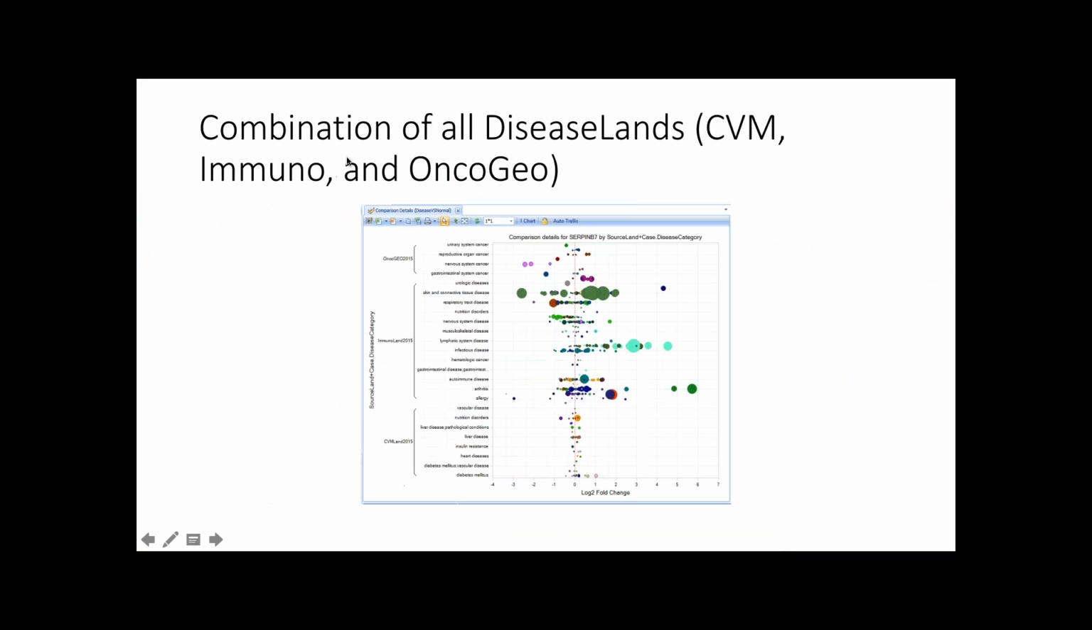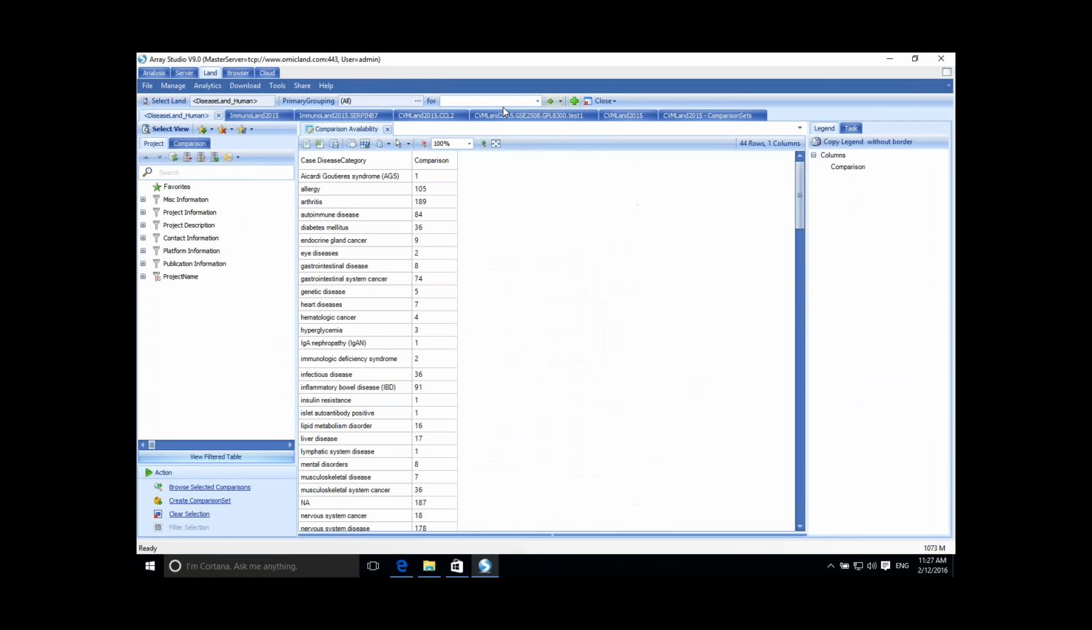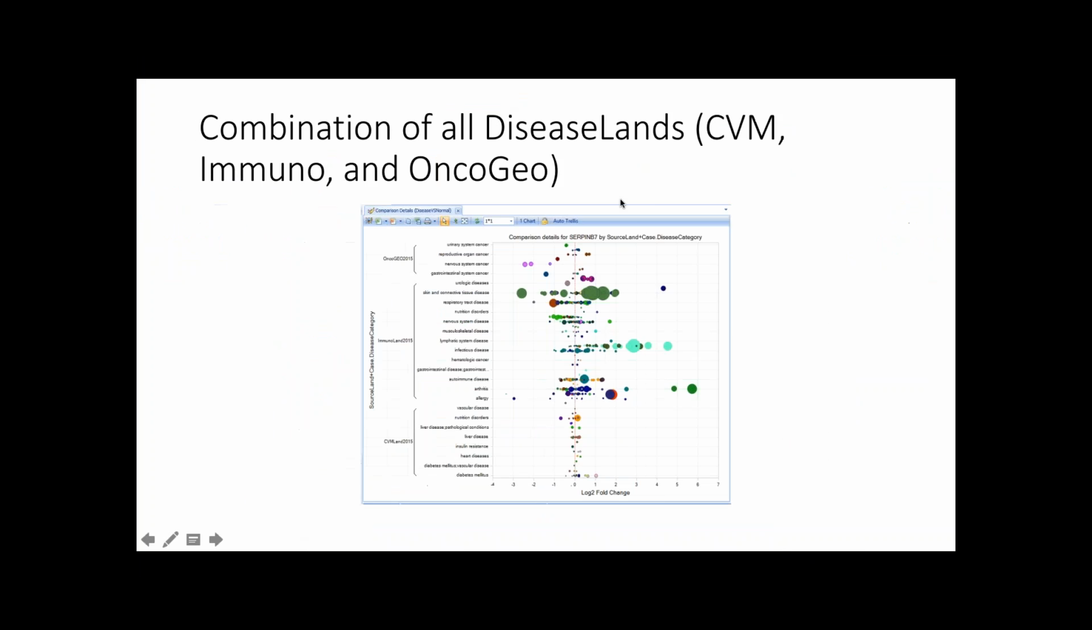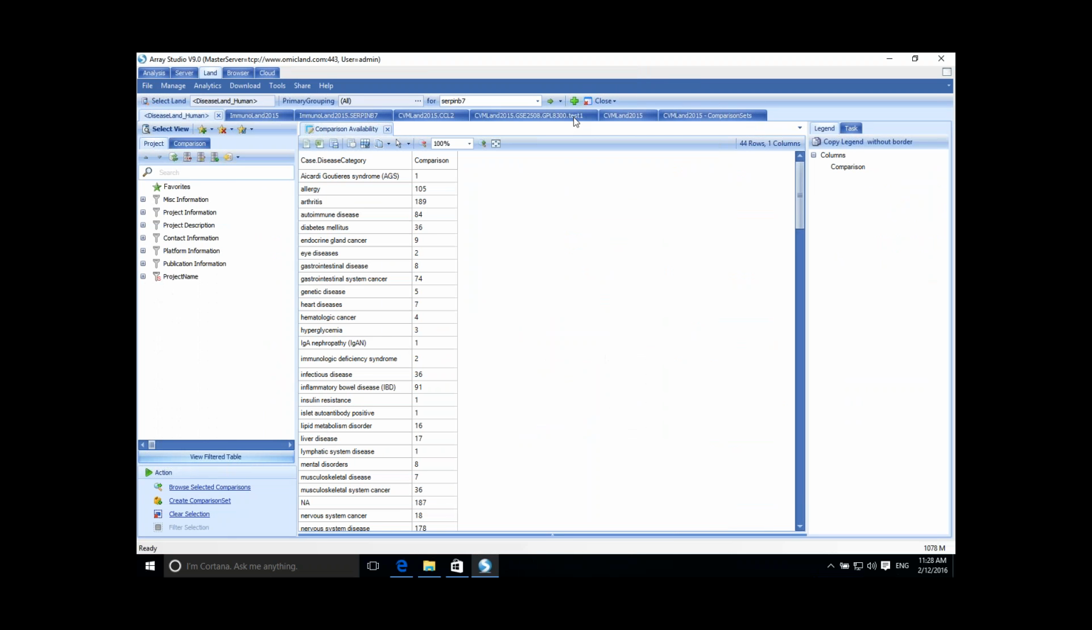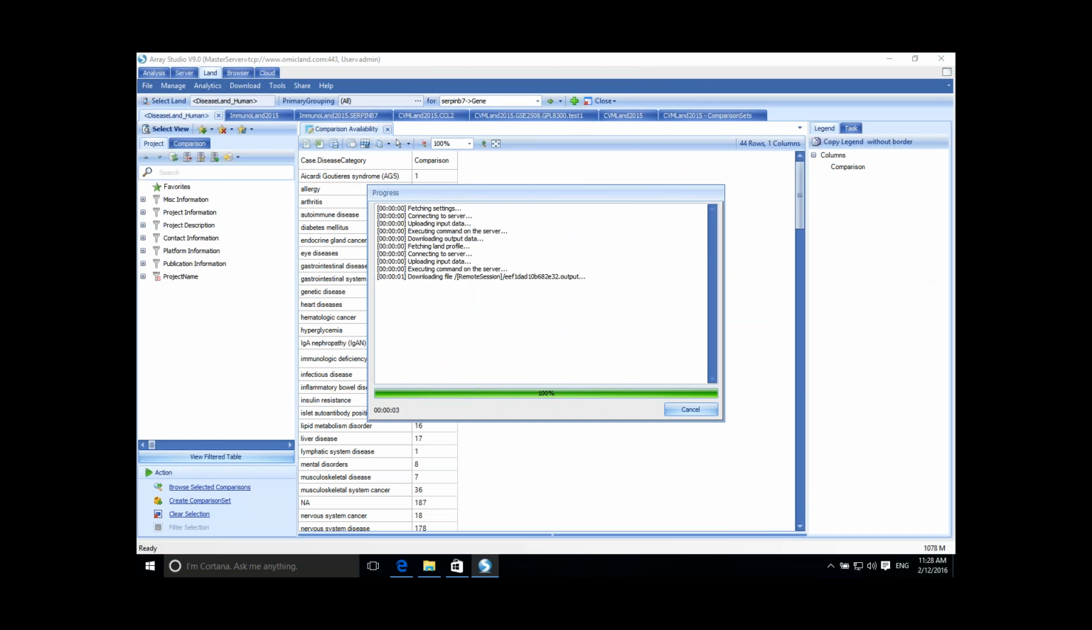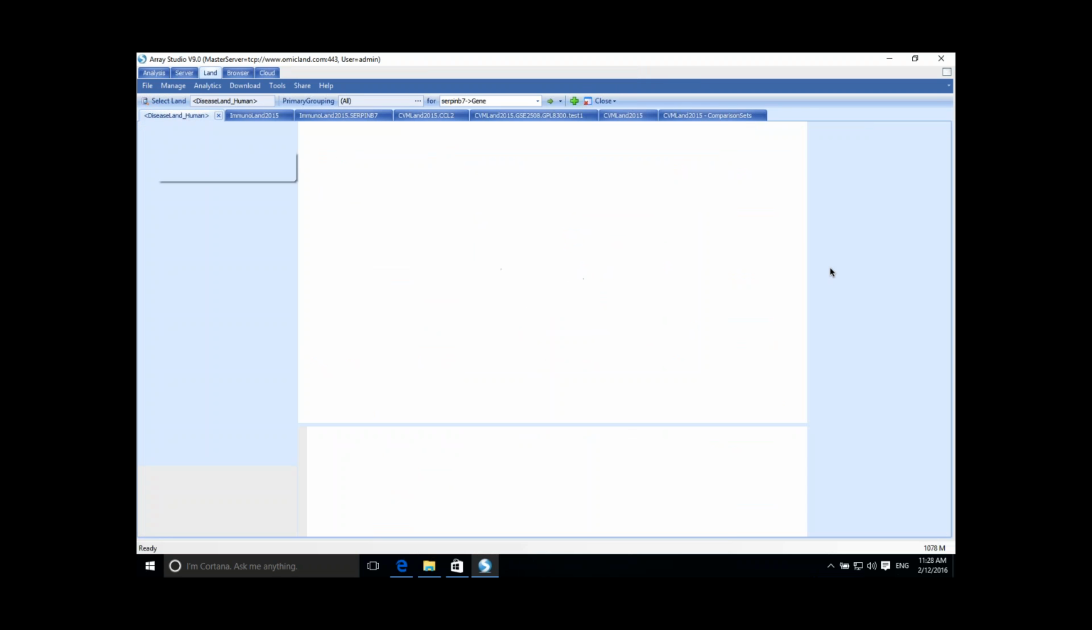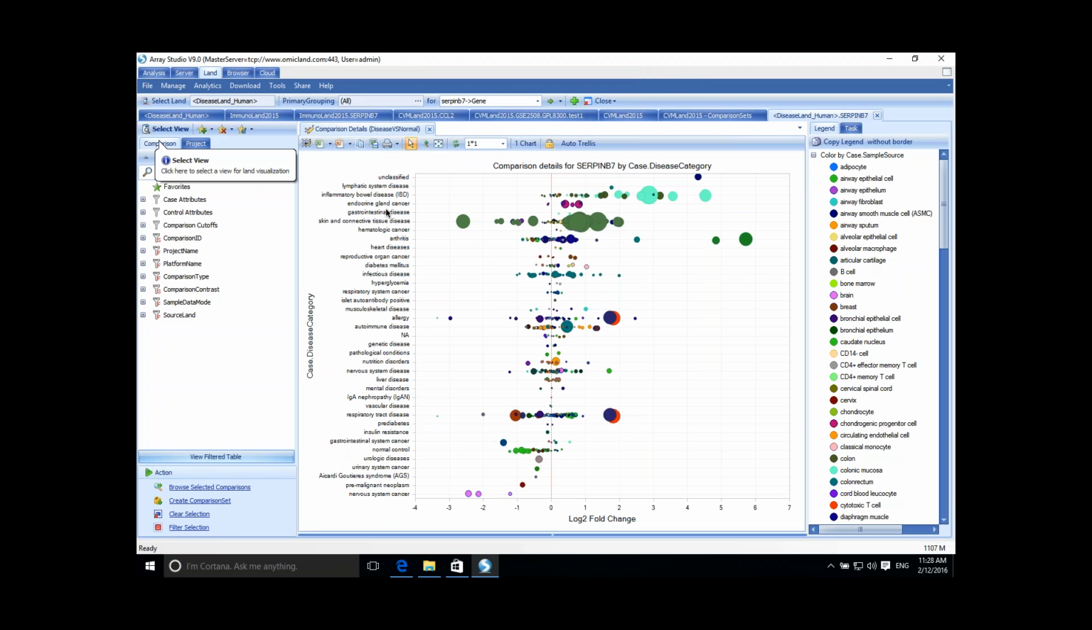And so I could do the same search that I normally do. Let's say B7. And now we're returning it across all the different disease categories.